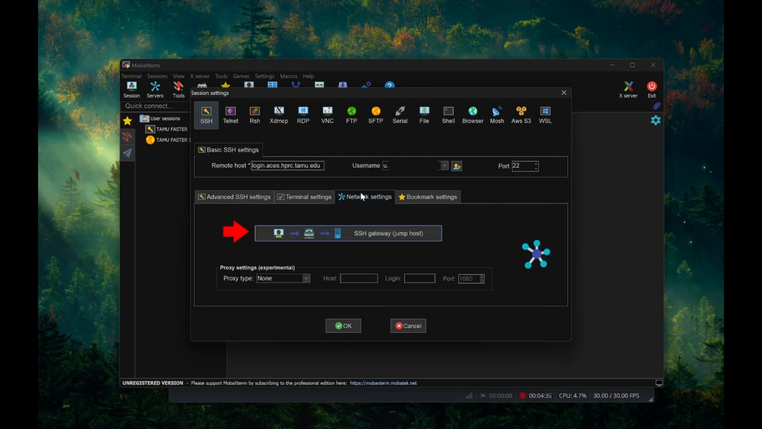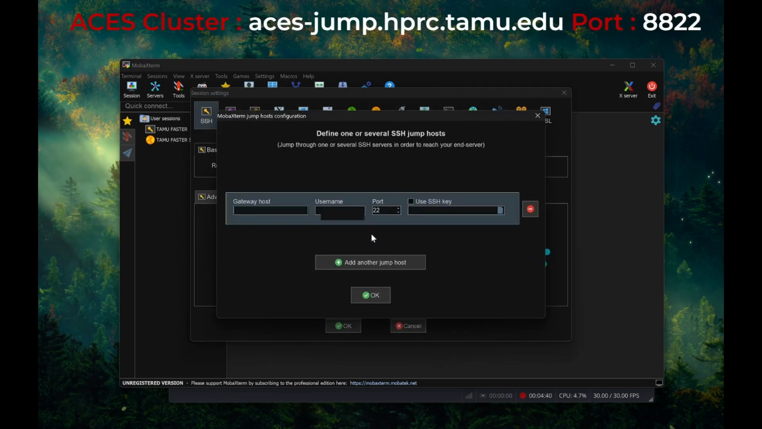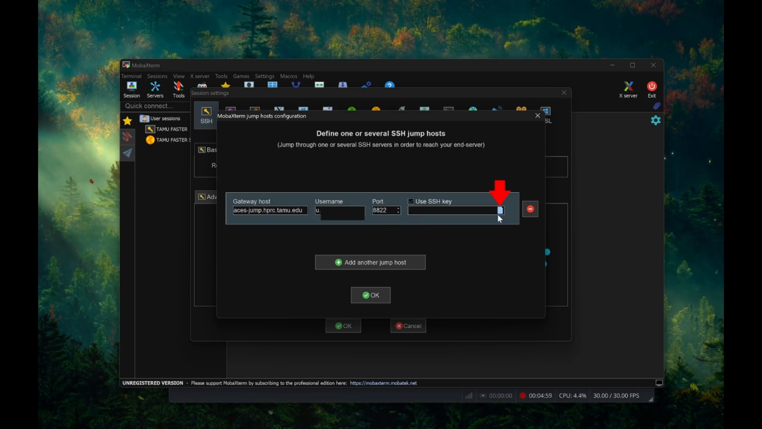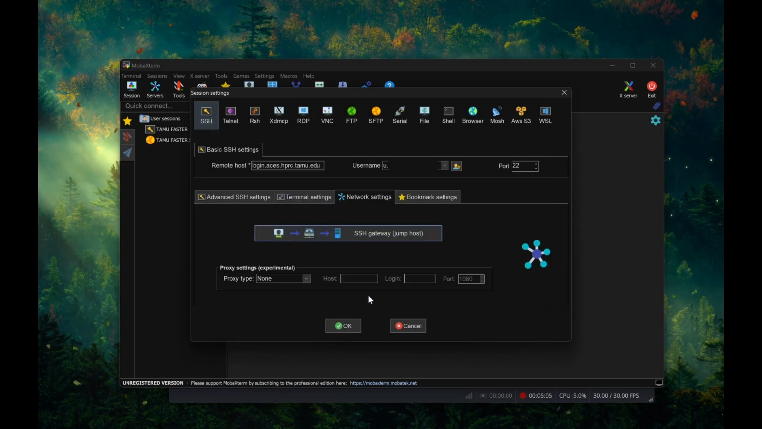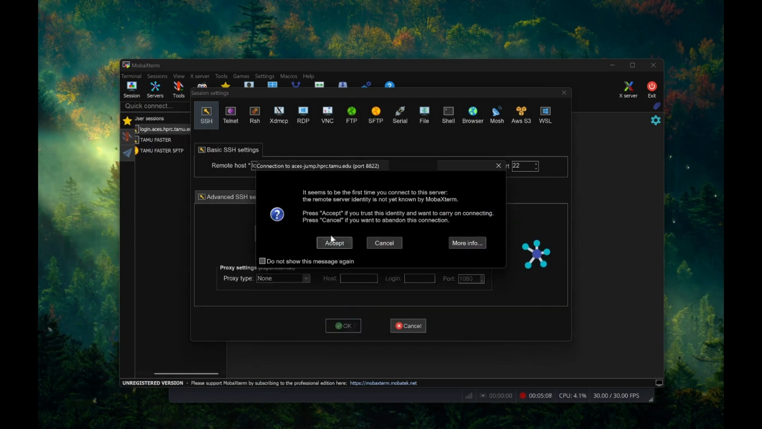Then click on the Network Settings tab, click the SSH Gateway Jump Host button. For the gateway host, enter this address, and then set the port to 8822. For the username, input your ACES username, and then check Use SSH Key and point it to the same id_ACES_TAMU file that you have just downloaded. Click OK to save the gateway settings, and then click OK at the bottom of the main session window to save your new ACES session.